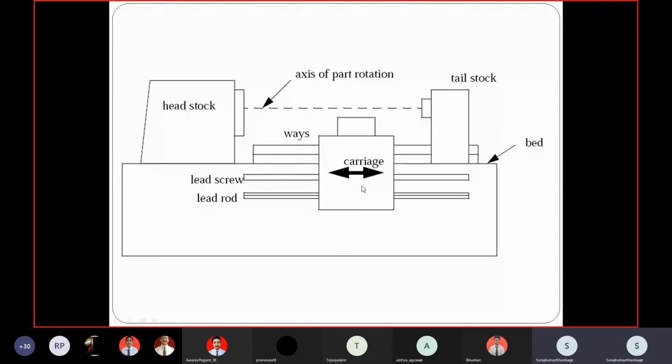Sometimes we have to automate this. Suppose we are making threads. Whenever we are going to make threads, we want equal distance between the threads. So for that we will couple this carriage with the lead screw. Okay, so it will move along with the lead screw by an appropriate distance as per the settings. So that is the purpose of the lead screw.